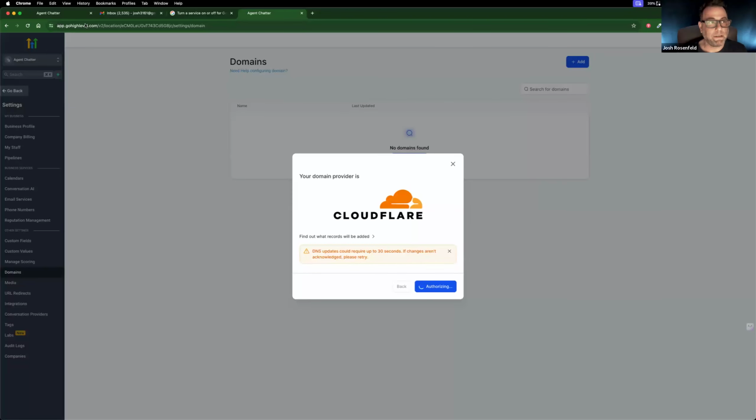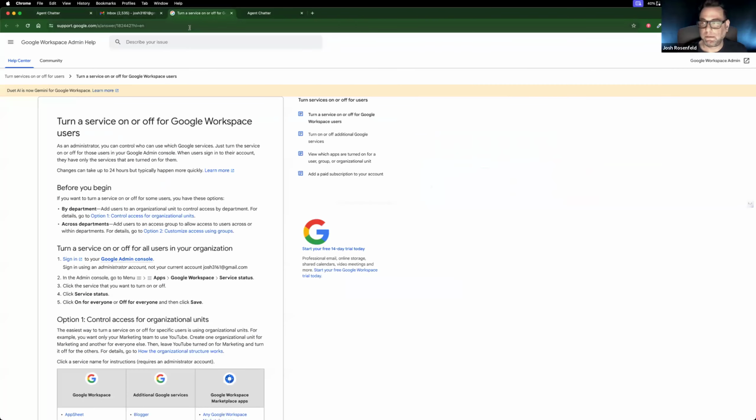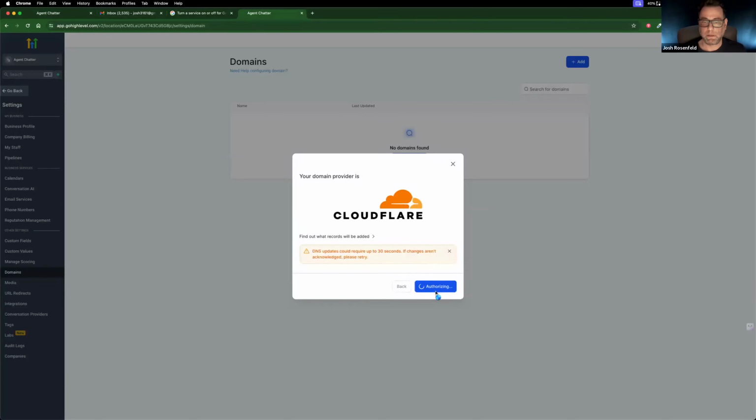And that's how you connect a domain name from any web service like GoDaddy, SiteGround, whatever, using Cloudflare, connecting it to Go High Level. And we're going to use Cloudflare again. Couldn't find CNAME record pointing. Undefined. Okay, try it again. This does happen occasionally. There'll be errors in an automated wizard. If there is a problem, I'll show you how to fix it. This is one of the most technical parts of using Go High Level, this and email.